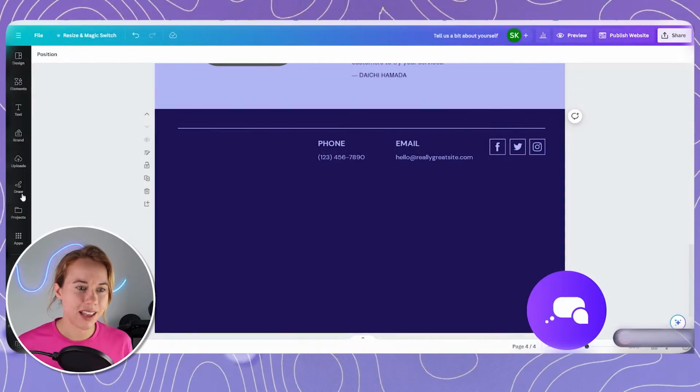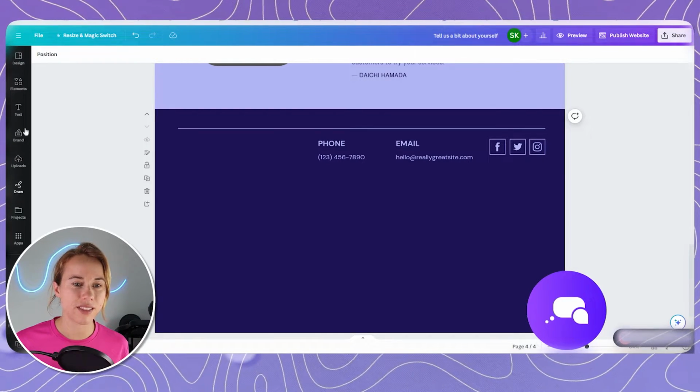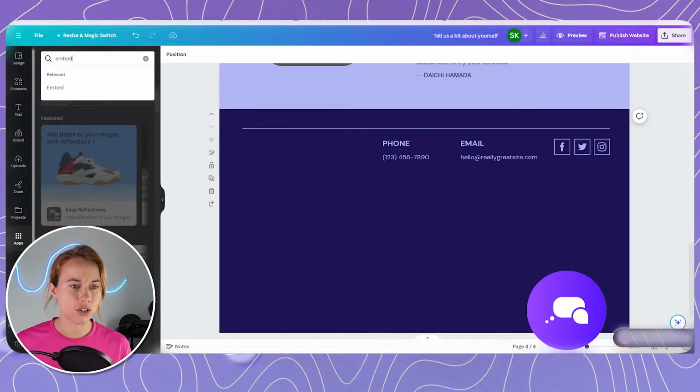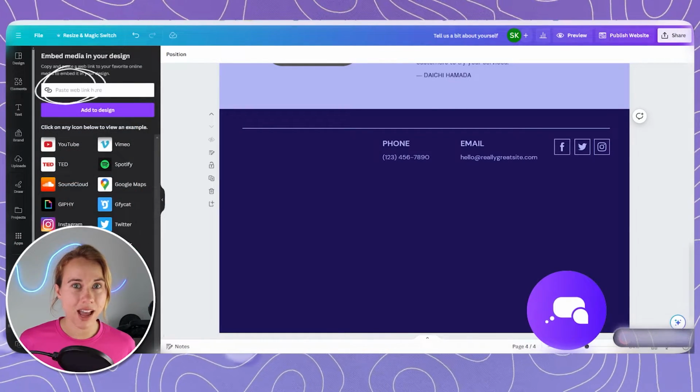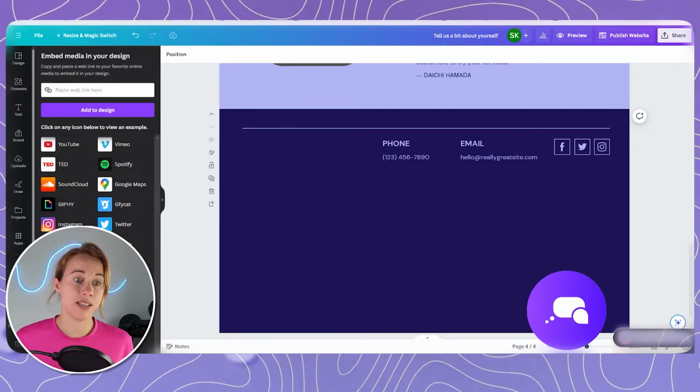All right, here we are back in Canva on our Canva website. Navigate over to the left-hand side and find the apps button. Once you click on apps, you can type embed in the search box and then simply paste that link that we got from our Google form in the space that says paste web link here.